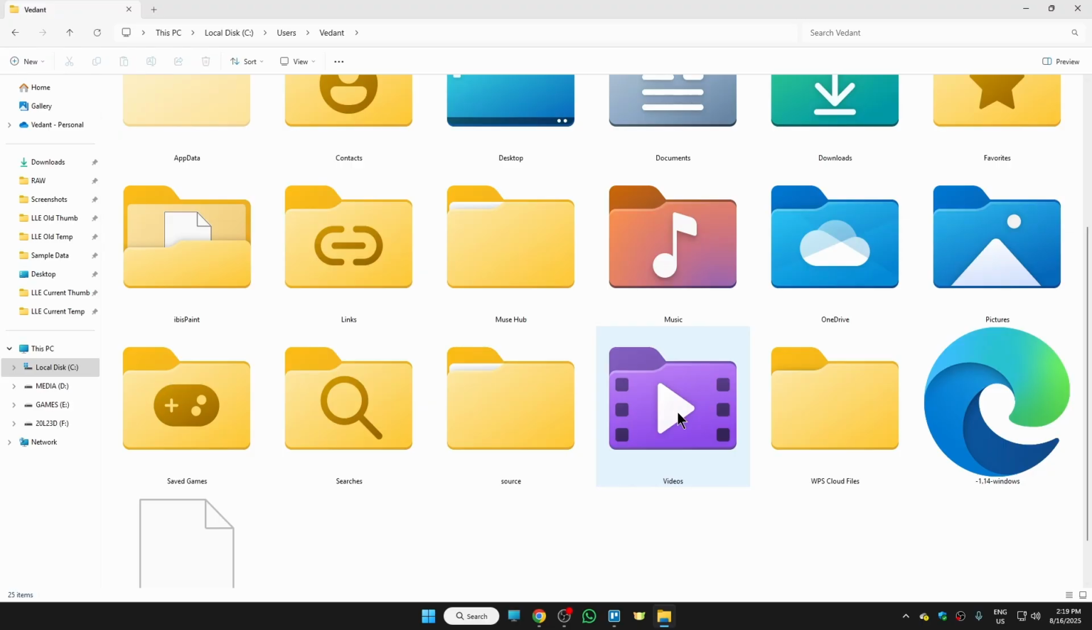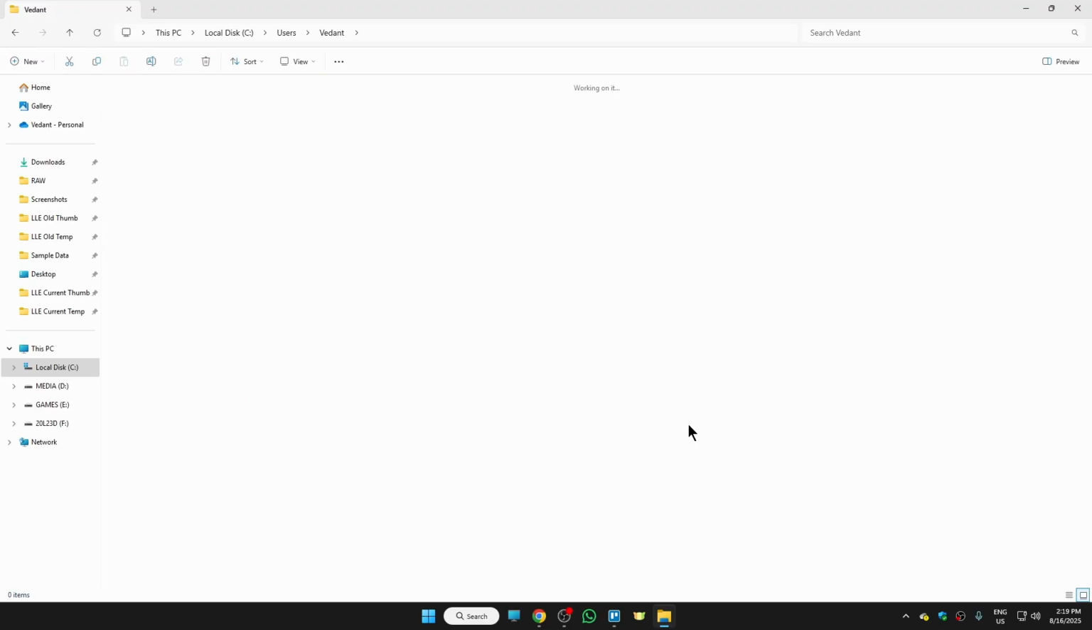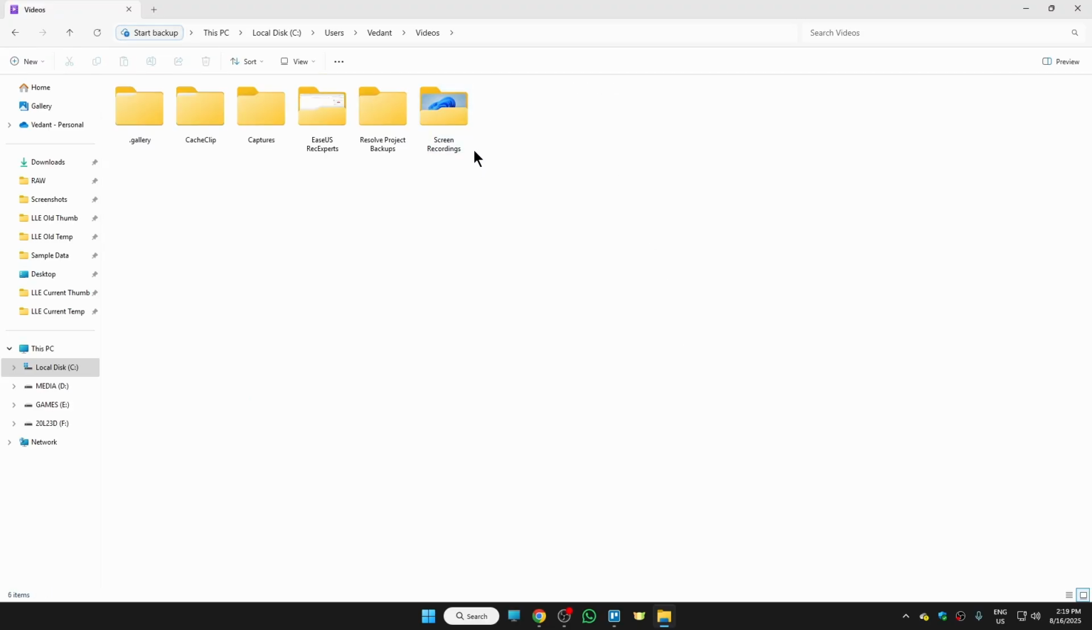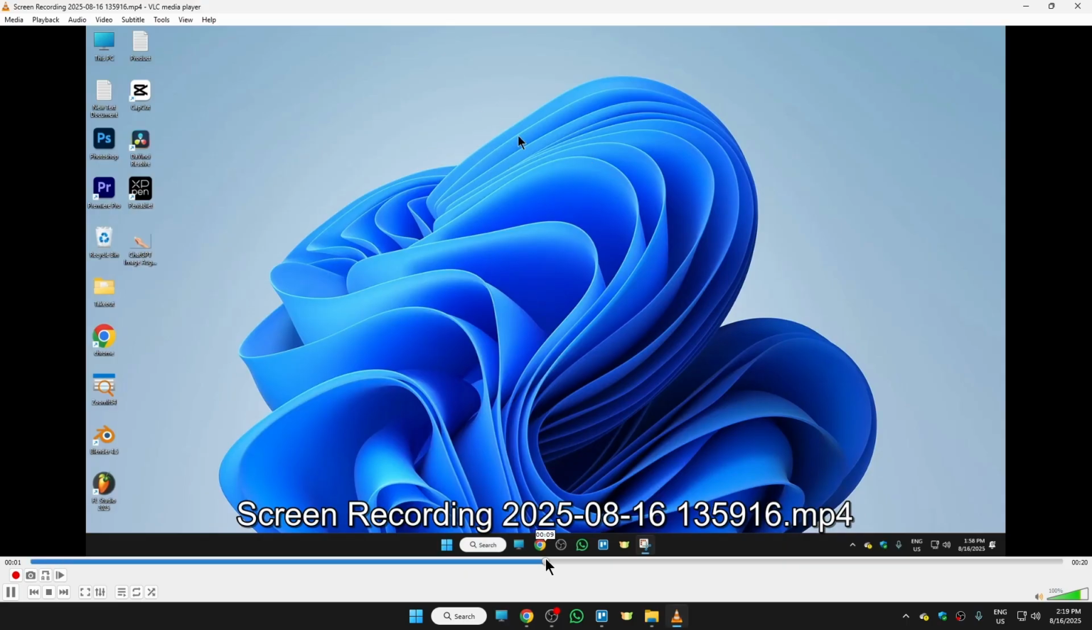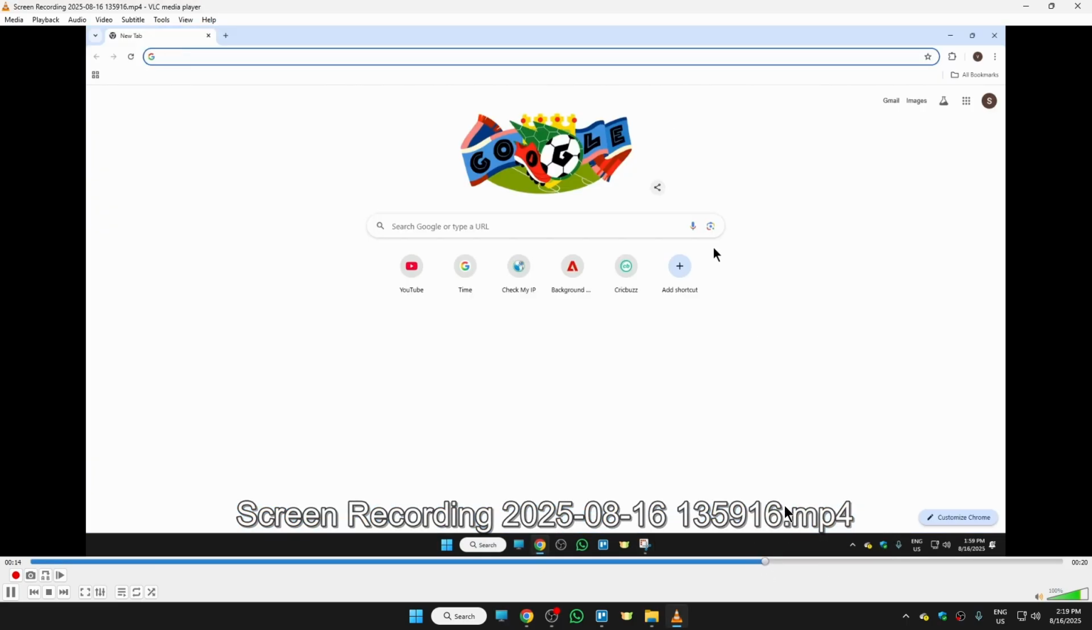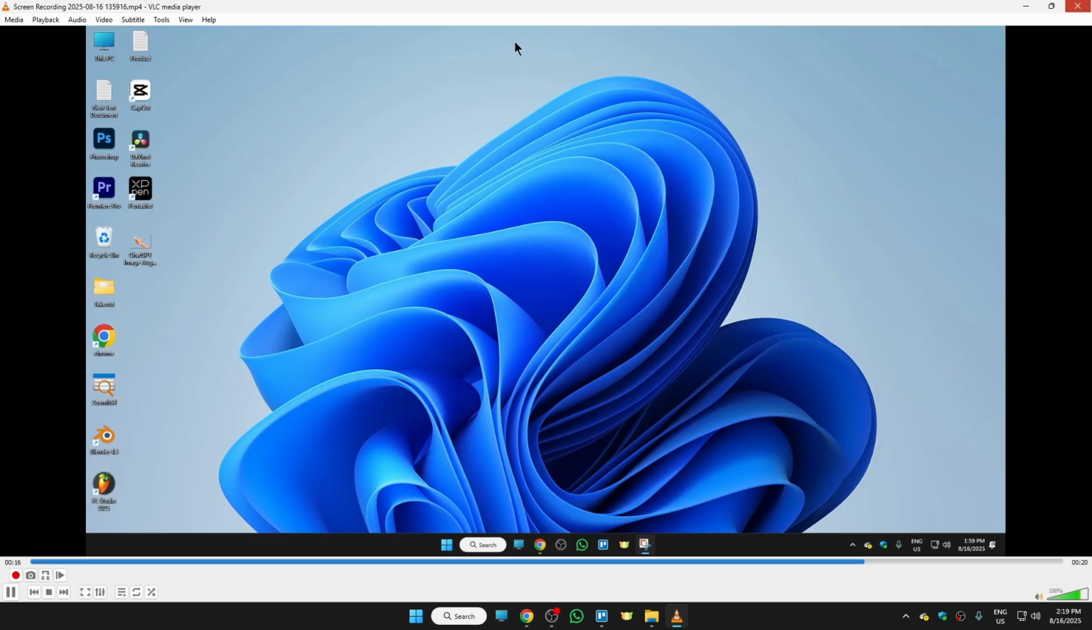Right here you have the folder for Videos. We have to open that up, and just right here we have the folder called Screen Recordings. Open this too, and here you can see this is the screen recording which we have recorded. And yeah guys, that's it. This is how you can record screen with audio on your PC.